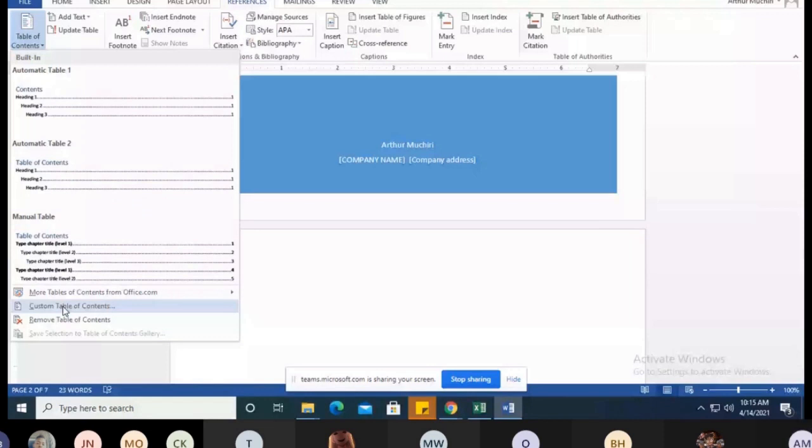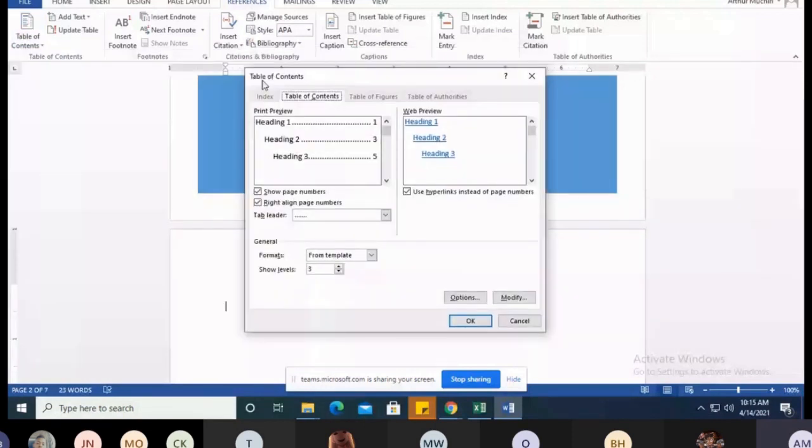Once you click on that, you have this dialog or this window. It's called the Table of Contents window. With the print preview, you're going to have the tab leader. Then Show page numbers, that is okay. If you uncheck this one, you'll not be able to see the page number. But we're going to leave it like that. Right align page numbers, that is your page numbers will be on the right.